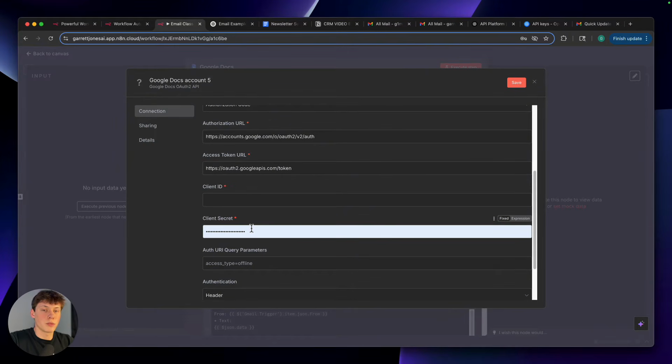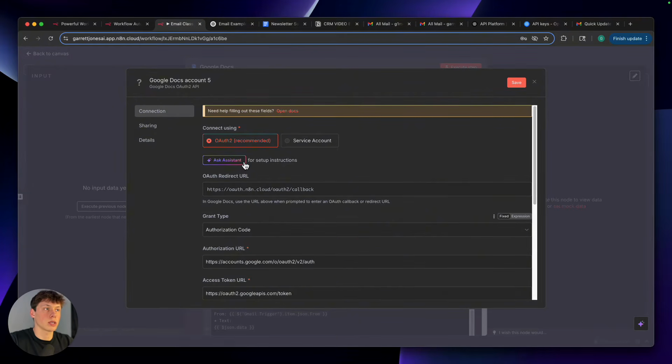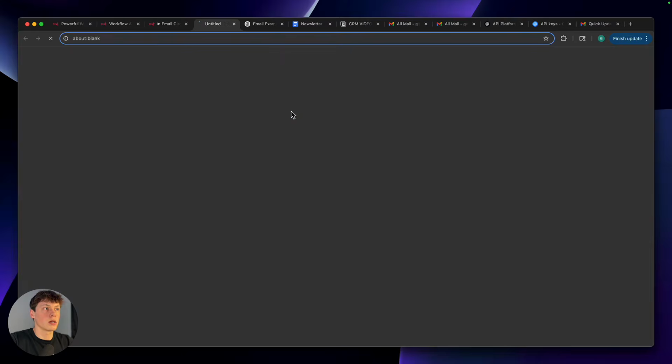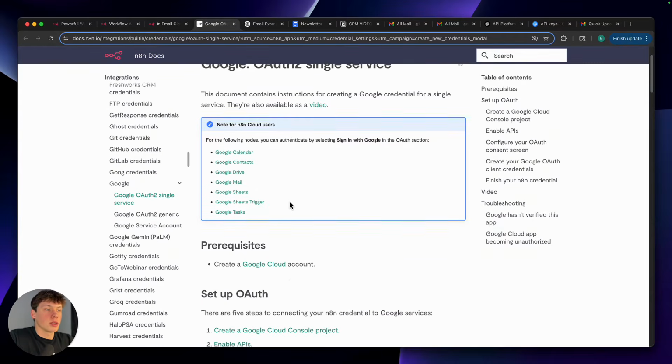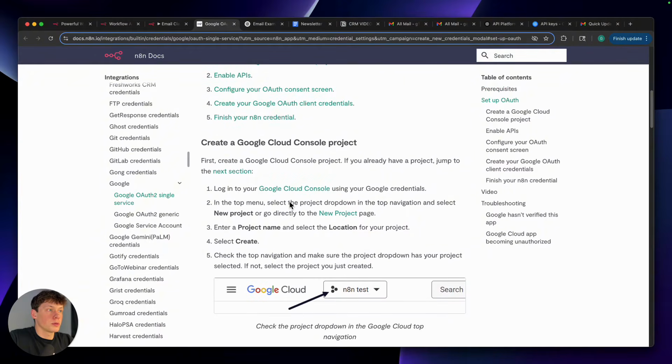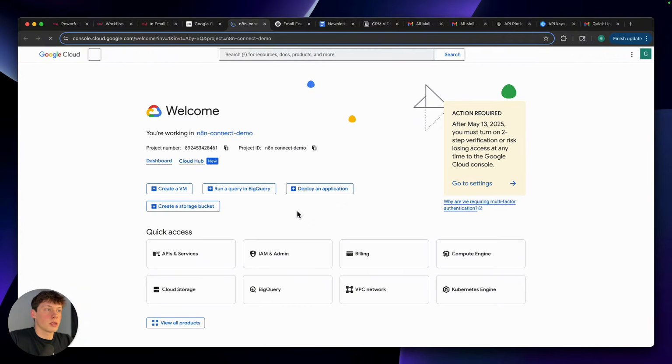And then what we need to do from here to get the client ID and the client secret is actually head over to Google Cloud and create a project. So to do that, we're going to open up the documentation here at the top of this node. So just click on Open Docs. So once we've gotten to this page, we can scroll down and go to the section that says Create a Google Cloud Console Project. And then step 1 gives us a link to our Google Cloud Console. So we can just open up this link here.